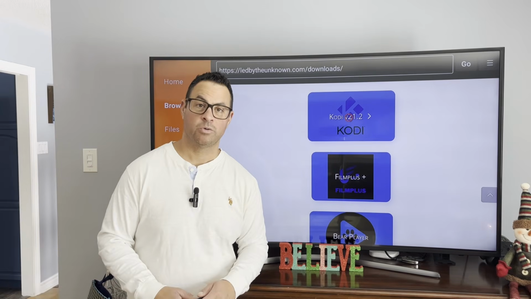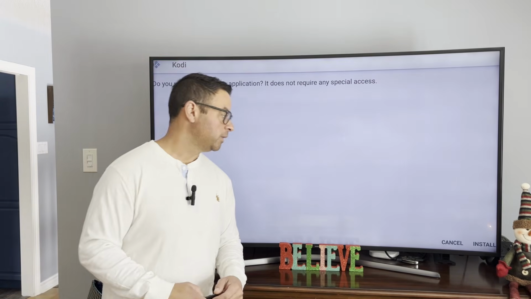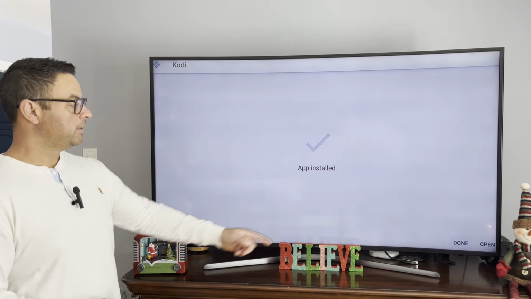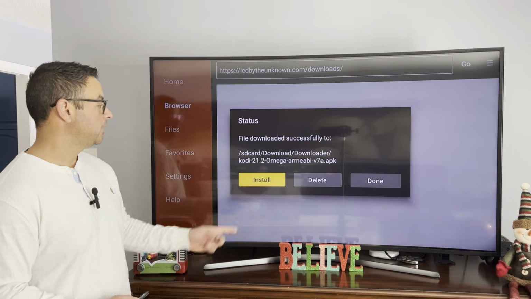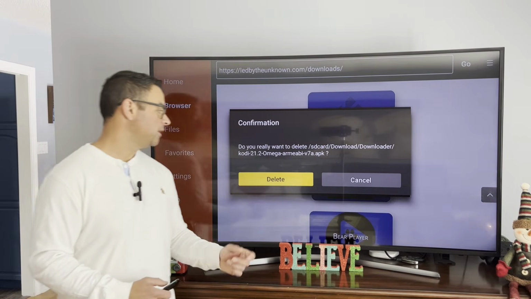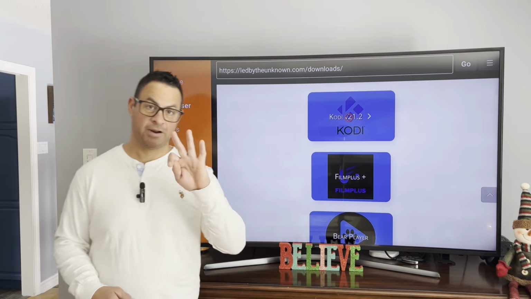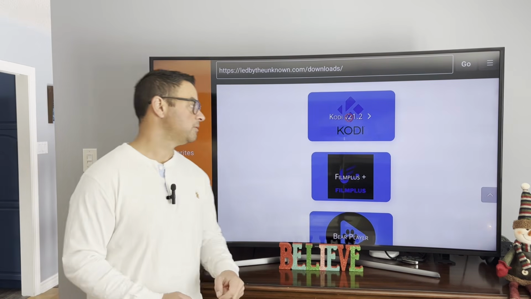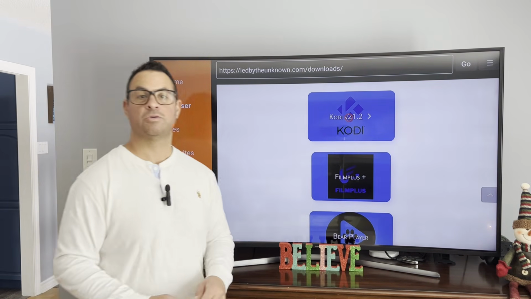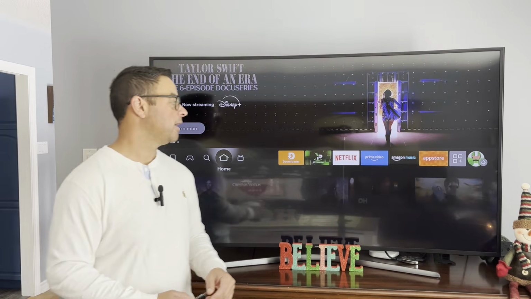So we can click on Kodi. We'll click install. And then down, highlight done, and click on it. Delete the installation file and delete. 3 great apps for us to use. Let's go to the home screen. Let's see what we got.